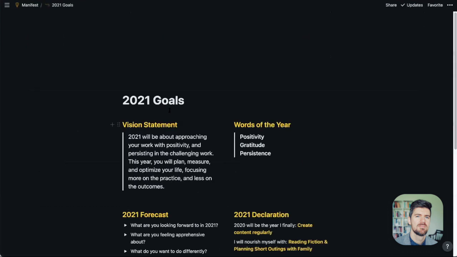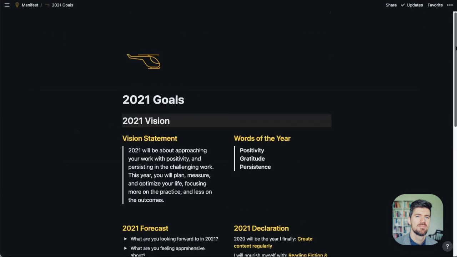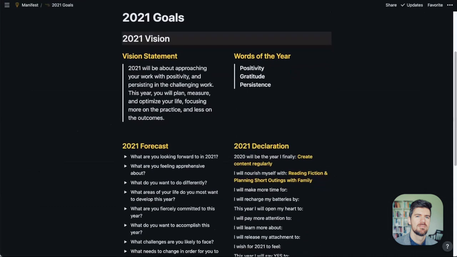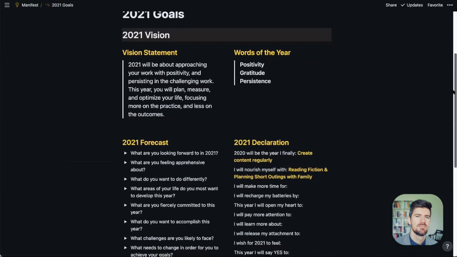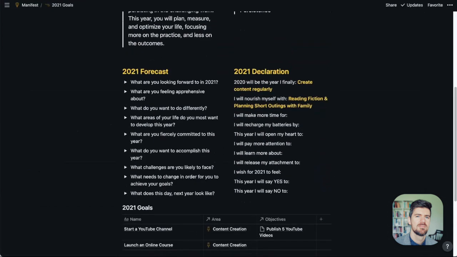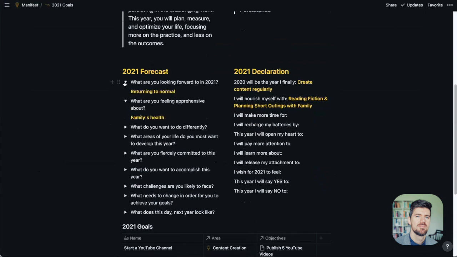And if we look at the goals, again, you'll see this is pulling in some content from the vision page, but also getting more specific with reflective questions like things you're looking forward to, things you're apprehensive about. Let's see if I put something in here. Yeah, so this was at the start of the year. Family health was pretty high priority, and very much looking forward to getting back to normal, hopefully soon.